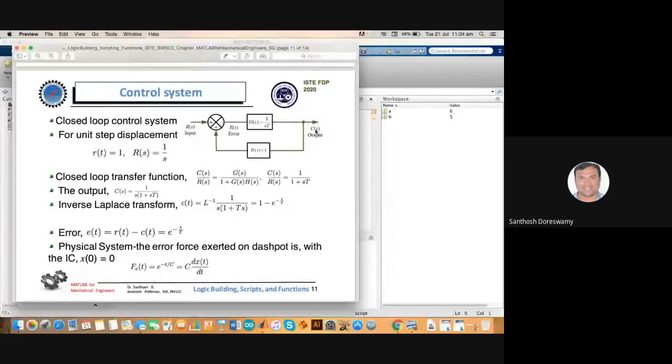So if you take the closed loop transfer function c of s by r of s, that will be given by g divided by 1 plus gh. So g is 1 by sT, okay, 1 by sT, and h of s is 1. So if you substitute these two transfer function values here, you'll have the closed loop transfer function c of s by r of s given by 1 divided by 1 plus sT. So this is a closed loop transfer function.